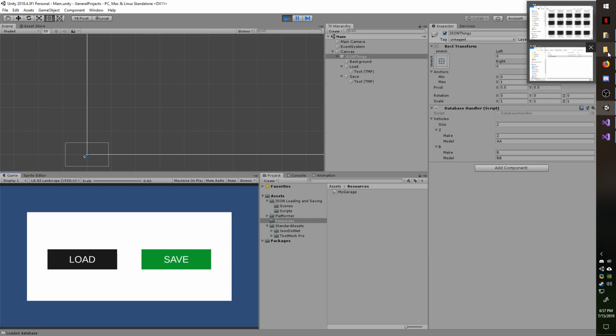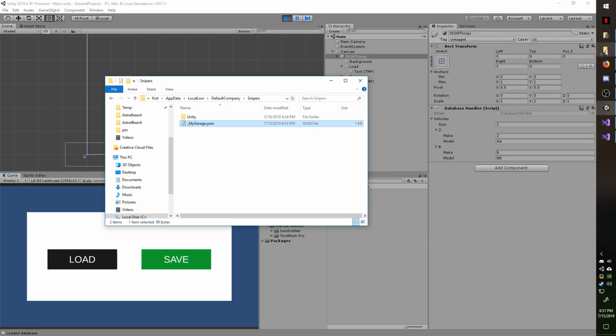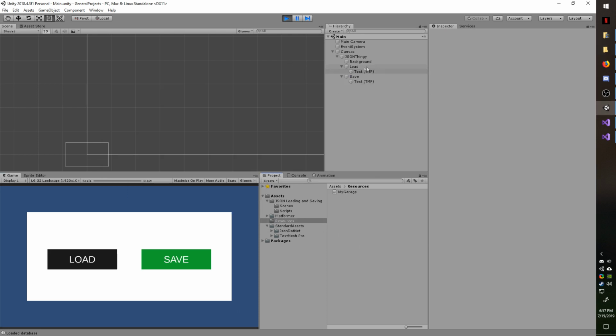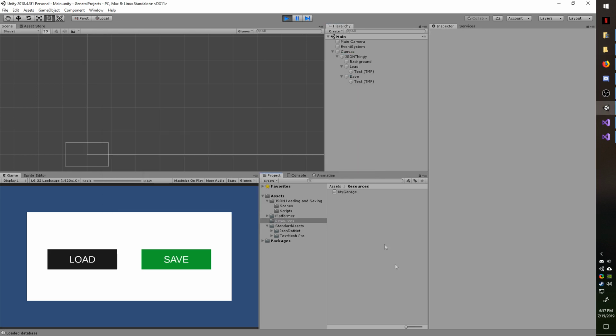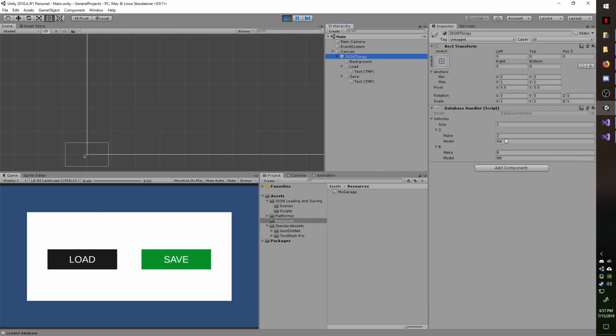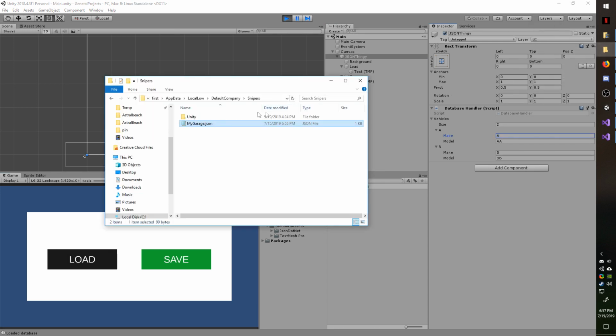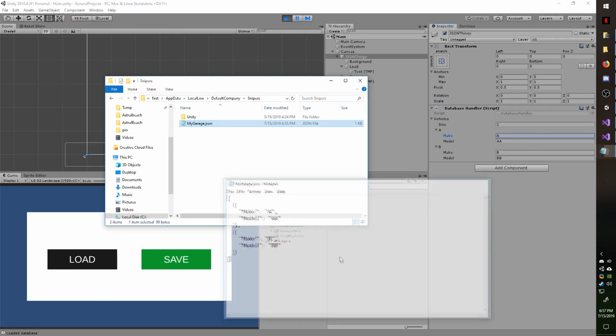Now let's assume that I have modified the file and I have saved it, which would place it in my persistent data directory. So that's what I just simulated by putting the file back. Now if I go ahead and hit load again, it should change that Z to an A, which is what's in this file right here, which indicates everything is working.